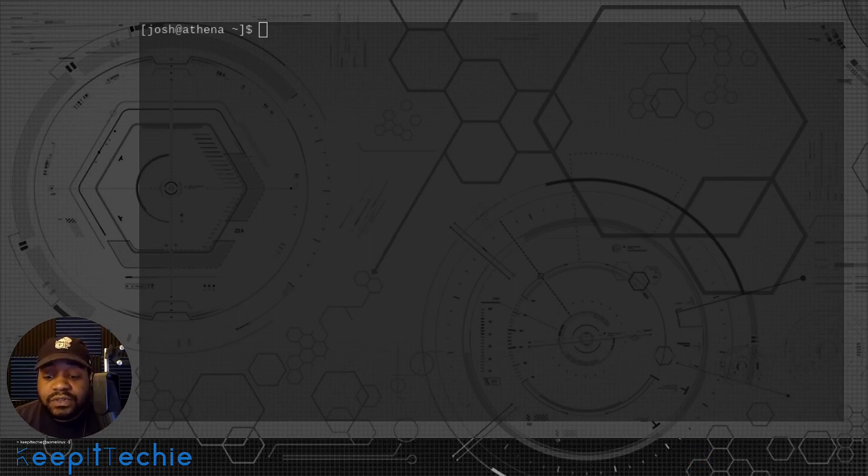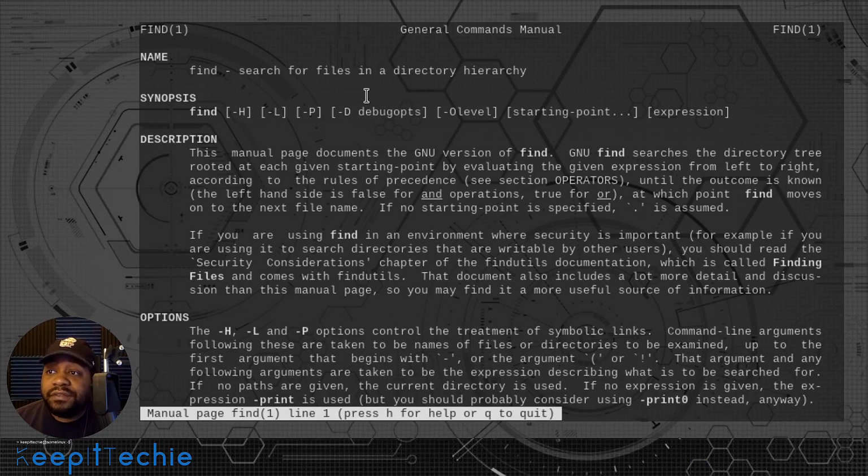So let's go down and go to that first, because this is the simplest way to find out how to use a command. What you want to type in is man and then find, and that'll bring up the manual for the find command. So let's read a little bit about it. It says the name find, it basically says search for files in directory hierarchy, and here's the synopsis, or the way you actually use it.